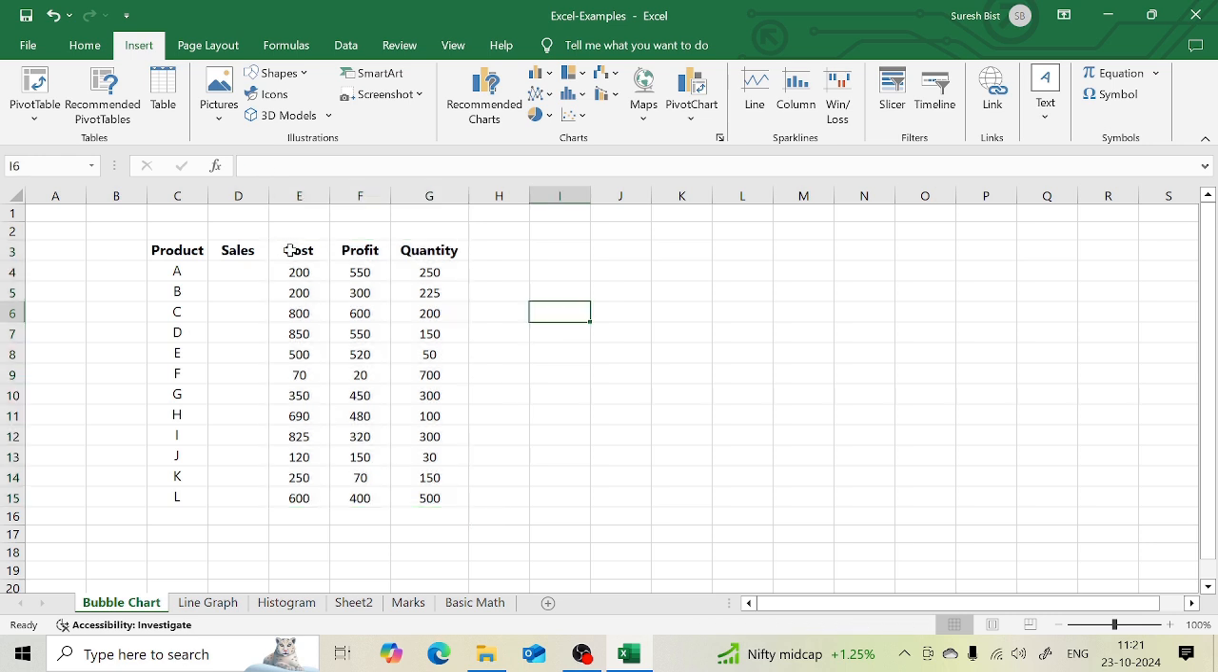What you must understand is one column will represent the x-axis, second column will represent the y-axis, and the third column will be shown as bubbles. The number will denote size of the bubble. The other two dimensions will be the dimensions for the bubble. So let's go ahead and make a bubble chart.